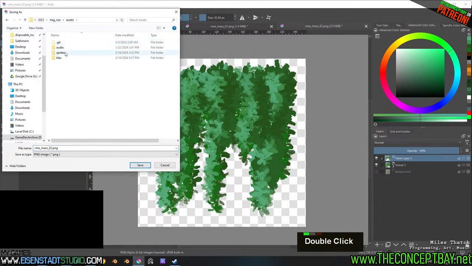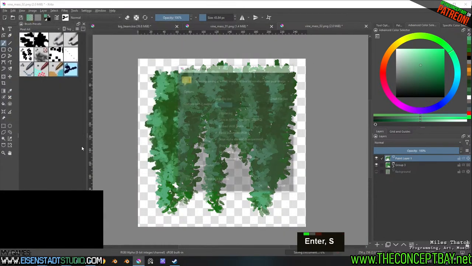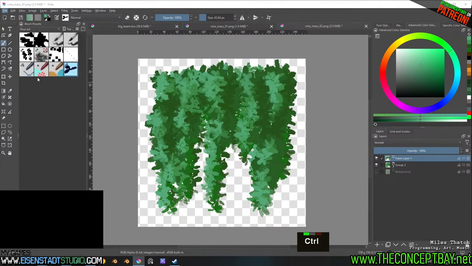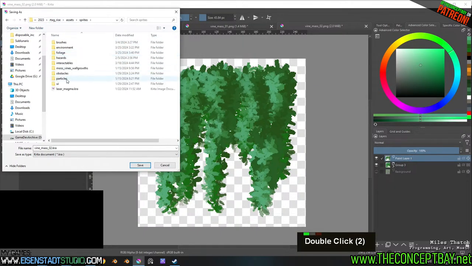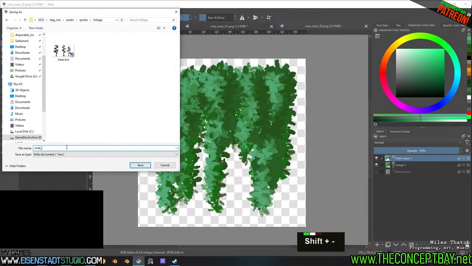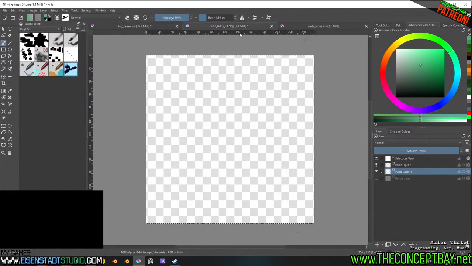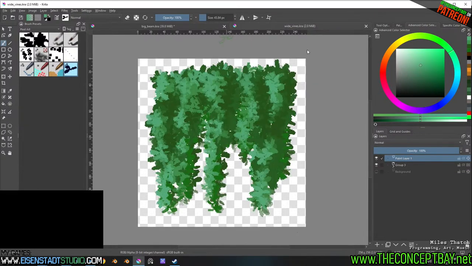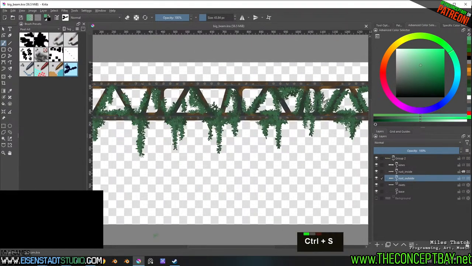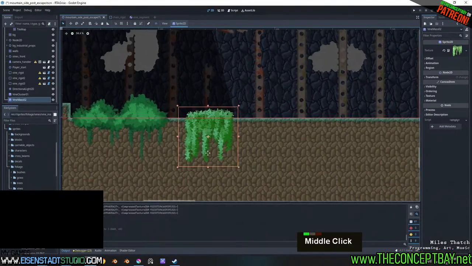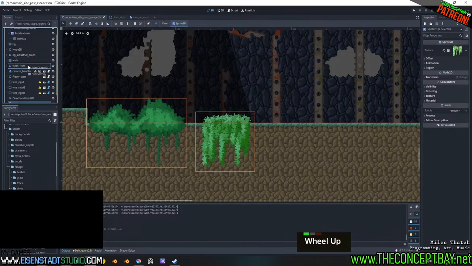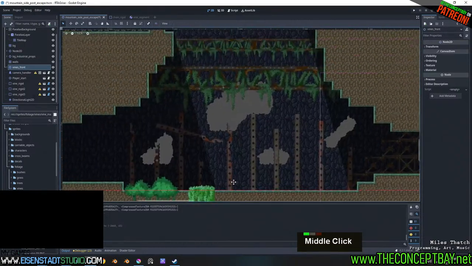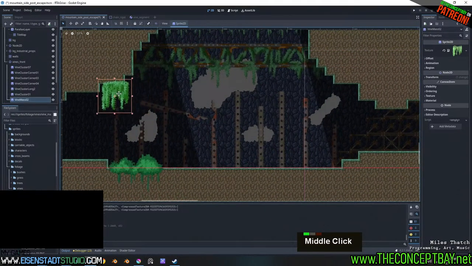Navigate to assets, sprites, foliage. Okay, so wide vines, and then, excuse me, we need to make this as a Krita document. So once again, assets, sprites, foliage. Yeah, these were made before the great drive crash of 23. All right. There we go. Okay. Cool. So I'll just place this on Vine's front. Okay, it's a little brighter than the other ones.